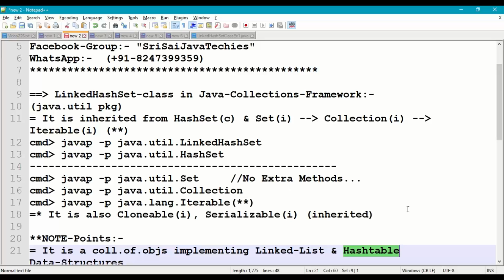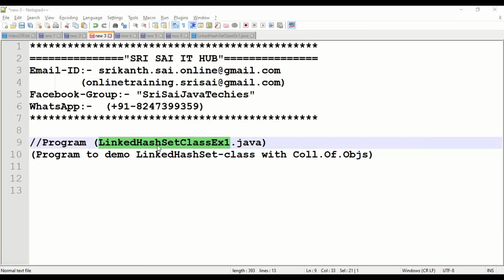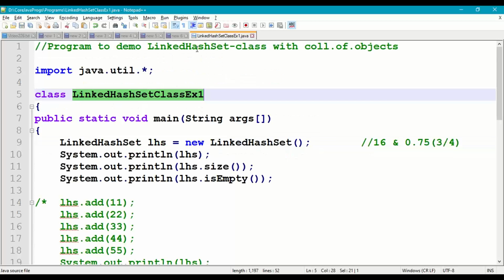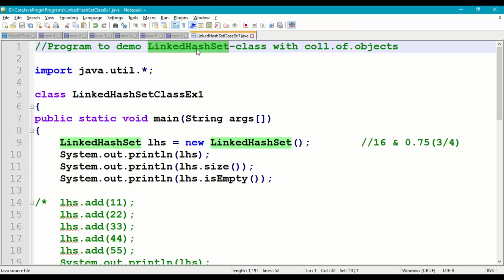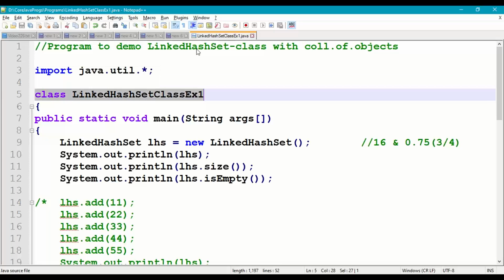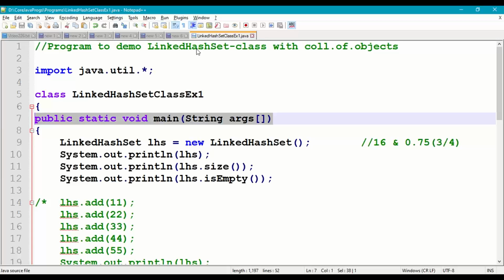So now coming to the program. We are going to take a class, LinkedHashSetClassExample1, and the file name with .java as extension. So take a new page. First we'll write the comments: program to demo LinkedHashSet class with collection of objects. First import java.util package and then take the main class with main method. So save the program in our working directory.